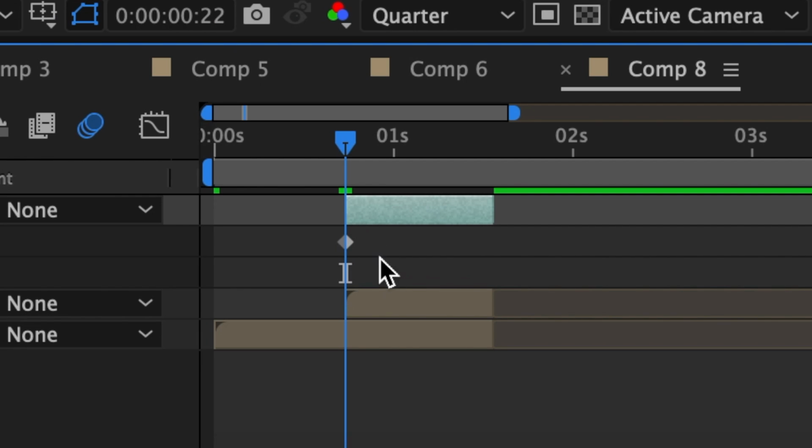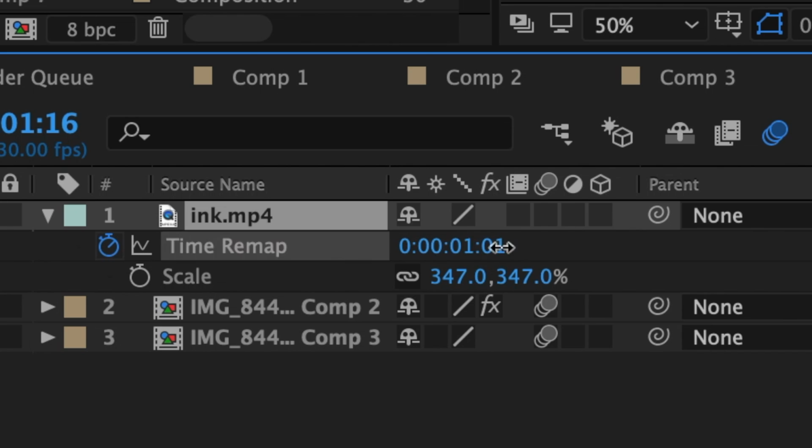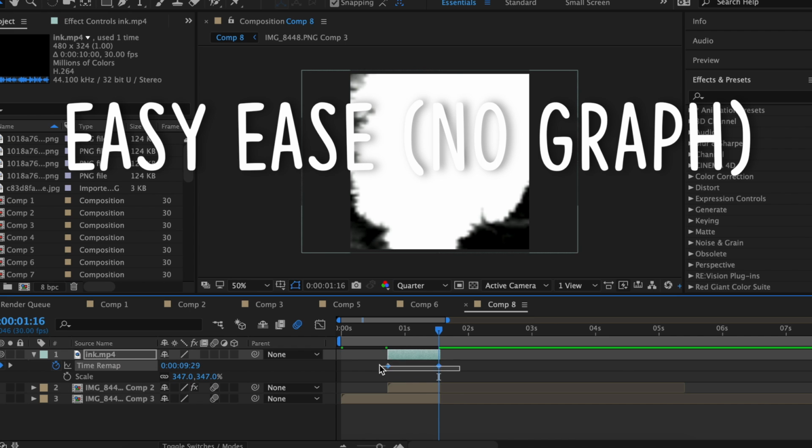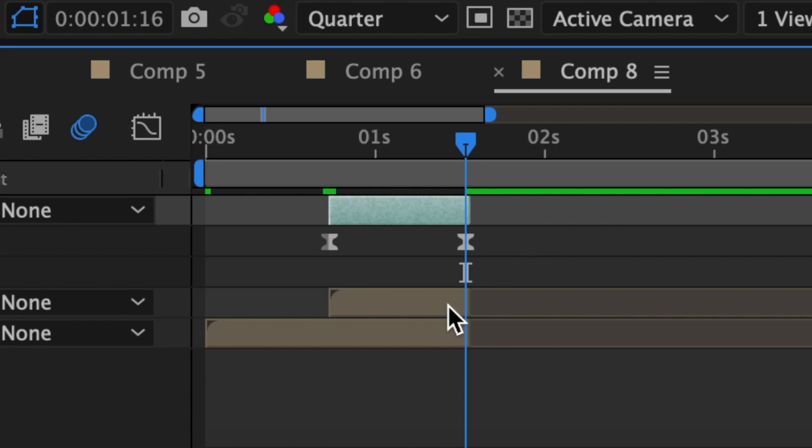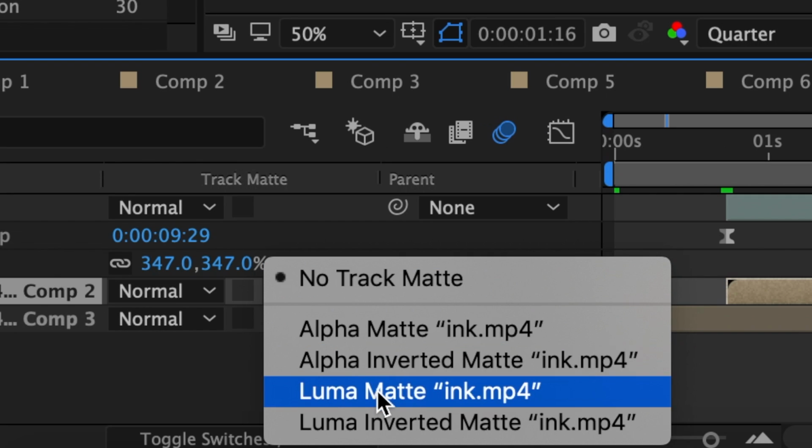There should already be a keyframe at the beginning. Then hit O on your keyboard to go to the end of the clip, and then just increase your time until the ink has taken up the entire screen. Then click on Toggle Switches and Modes, and for your second clip, which is the clip below the ink overlay, change this from None to Luma Matte.